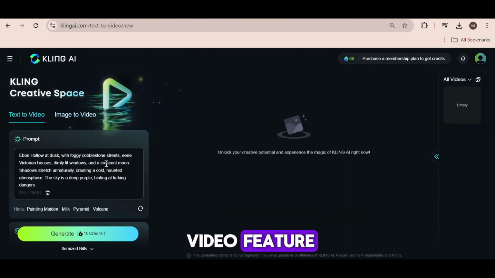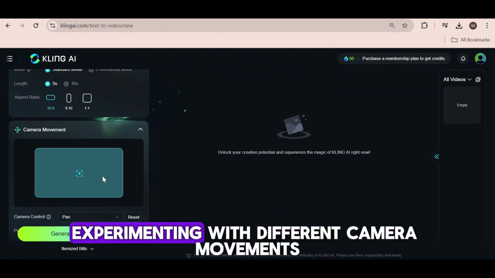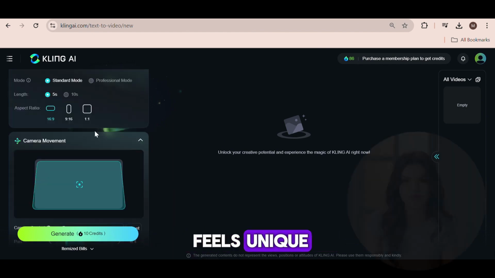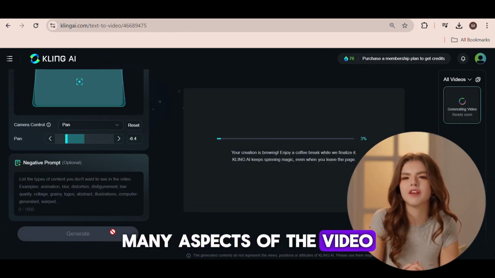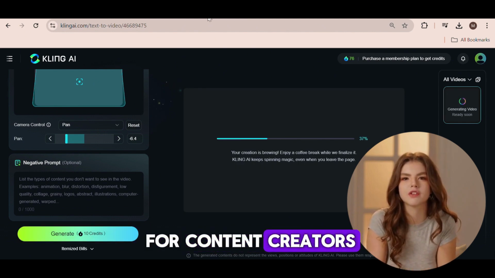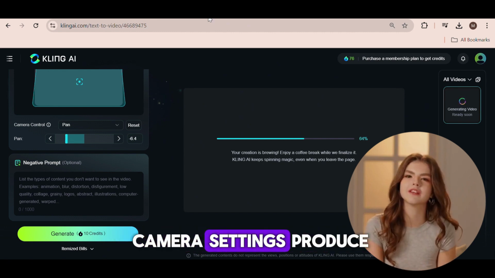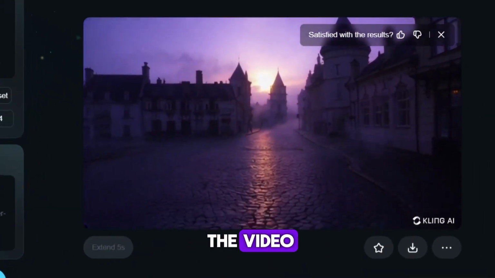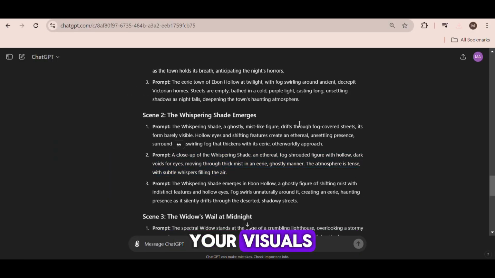Use their text-to-video feature, paste your prompt, and then choose a camera movement. I recommend experimenting with different camera movements so that each scene feels unique. One great thing about Kling AI is that it allows you to control many aspects of the video, such as camera movements, which is very useful for content creators. So, play around with this tool to understand how different camera settings produce various results. Once you're satisfied with the video, click on Download and repeat the process to generate all of your visuals.